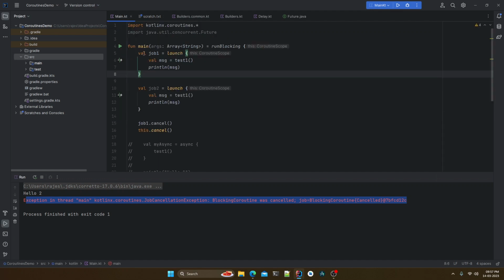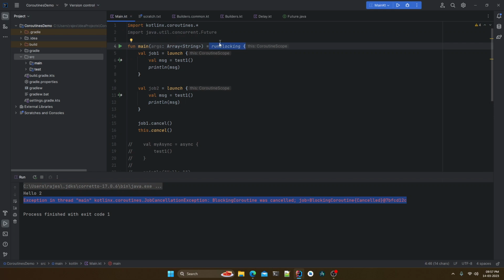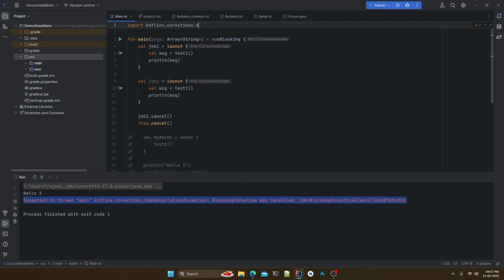So now you can see if this job is cancelled and an exception is thrown, your parent has also thrown it. So you can see the exception on the console, right? So in coroutines, exceptions are propagated until you use the supervisor job. That we are not going to discuss today, right? But you can use that supervisor job to let your child coroutines fail independently. So this is the coroutine scope.